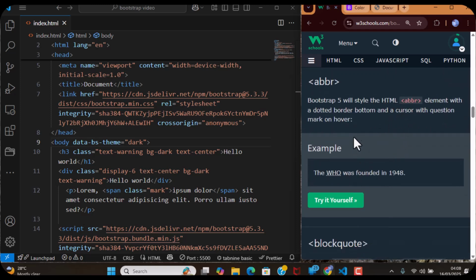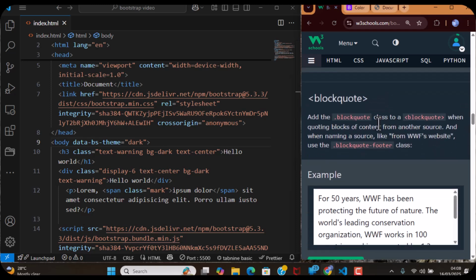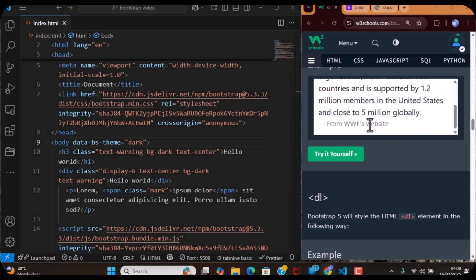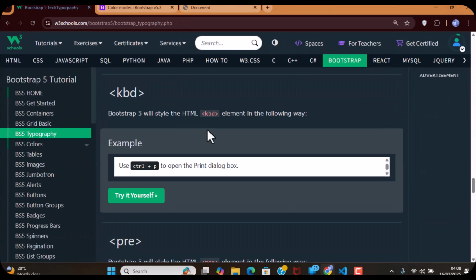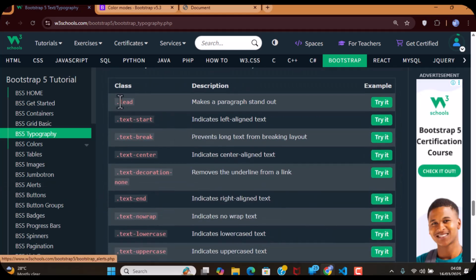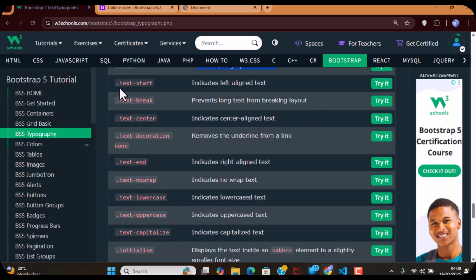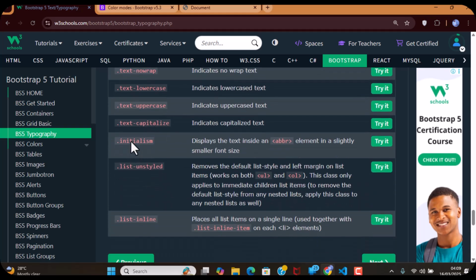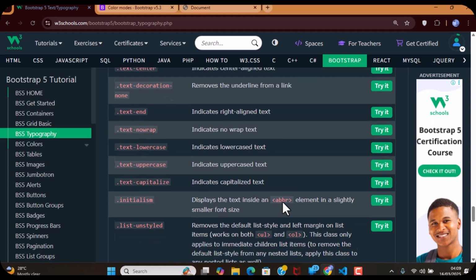We have other classes like the abbreviate classes. We also have the block quotes. We have other ones that you can look into. So for instance, we have lead, which makes the paragraph stand out. We have text-start, which indicates left aligned text. Text-break prevents long text from breaking layout. Text-center indicates center aligned text. And other things like text-end, text-wrap. Now, I have certain things that I want us to look into, which is text-lowercase, text-uppercase, and text-capitalize. So let's look at these ones before we go off from here.